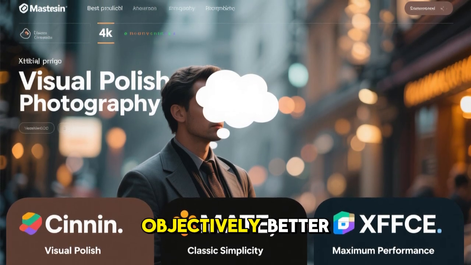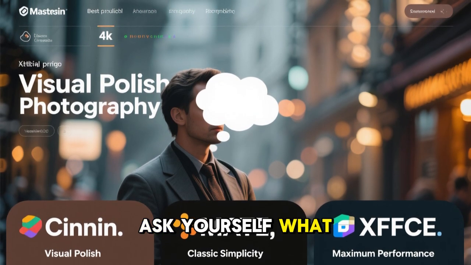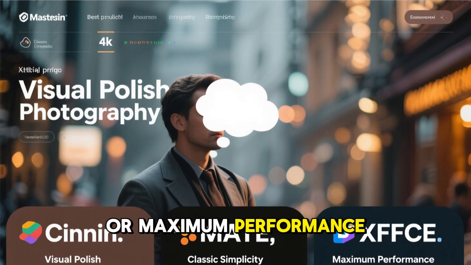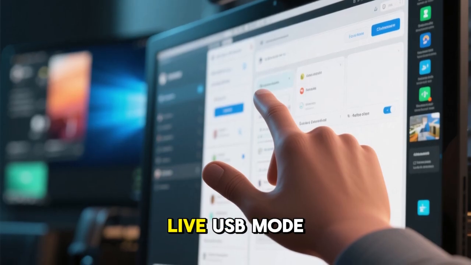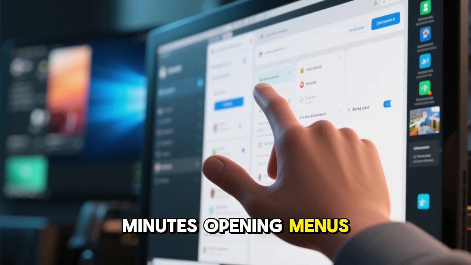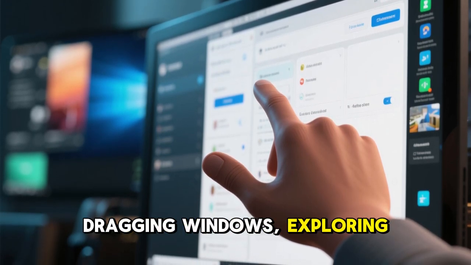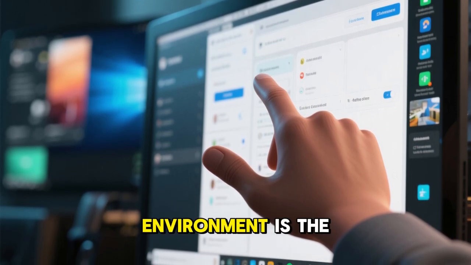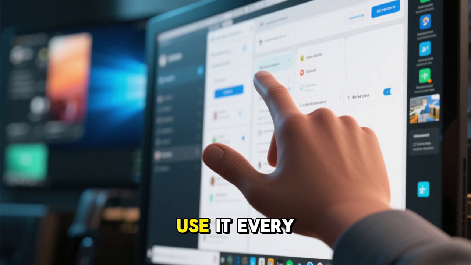Instead of asking which one is objectively better, ask yourself what matters most to you: visual polish, classic simplicity, or maximum performance. If you can test them in live USB mode before installing, spend a few minutes opening menus, dragging windows, exploring settings. You'll quickly feel which one resonates with you. The best desktop environment is the one that feels natural when you use it every day.